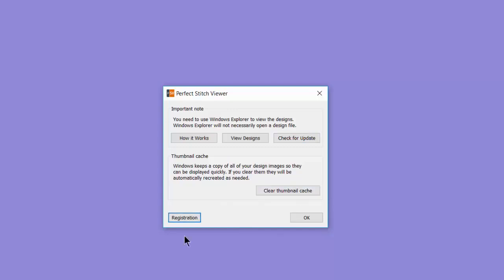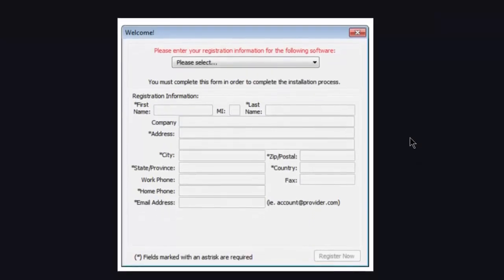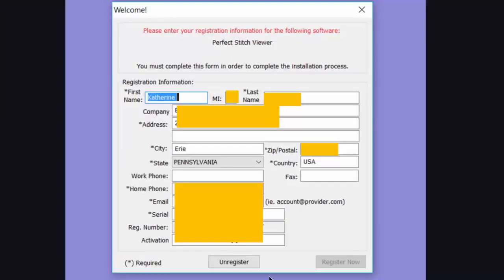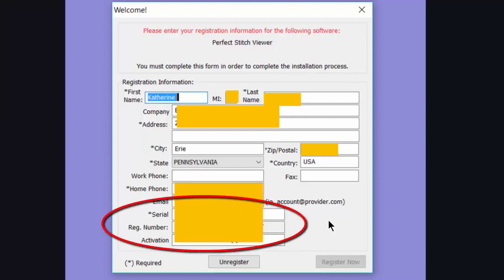That brings us to registration. You'll need to do this to activate your software. When you click on the registration button, a form appears for you to fill out and submit. Here's my registration form with my information hidden. Once you do this, anytime in the future, you can use this button to see your serial number and activation number. It's a good idea to jot those down.